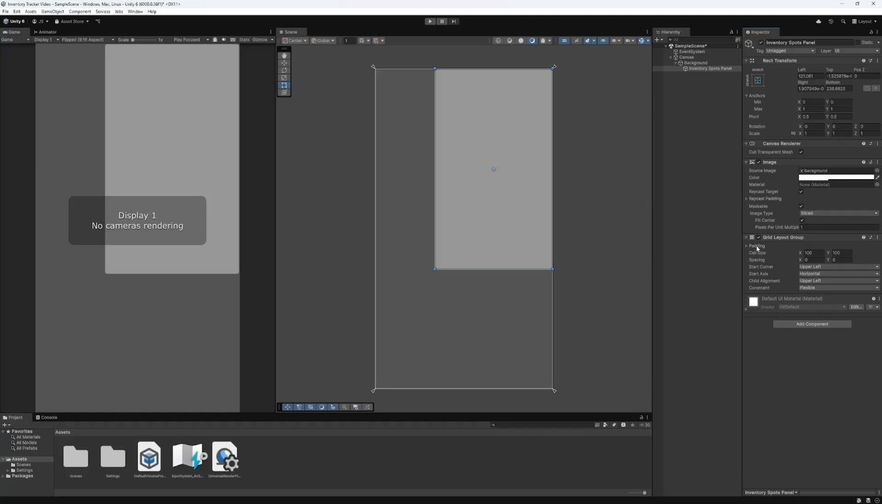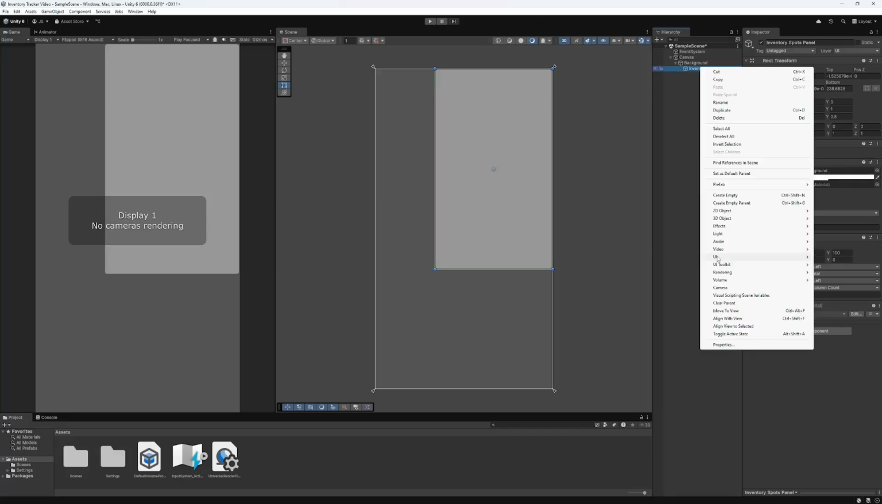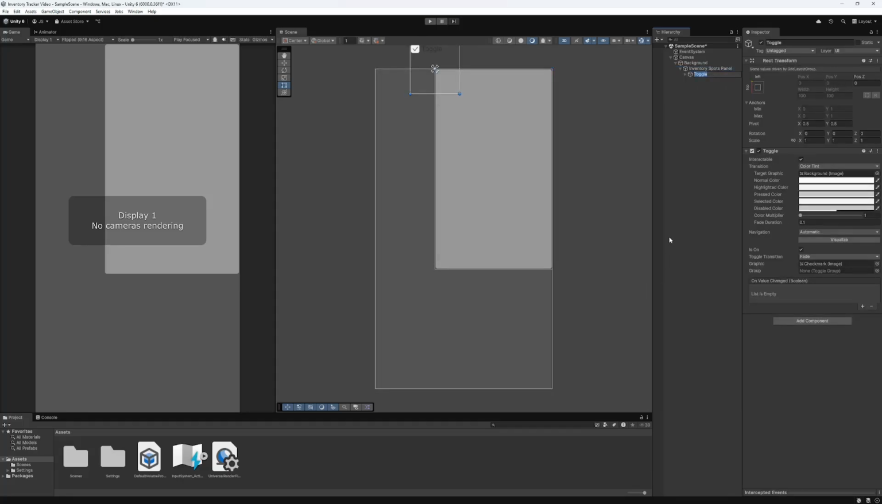For now, I'll just leave most of these options the same. I'm just going to change constraint to be a fixed column count, and I'll use 4 just because that matches the RuneScape style inventory. To add one of our inventory spots, I'm going to be using toggles, so I can turn them on and off while using the app. Go to UI and then go to toggle.